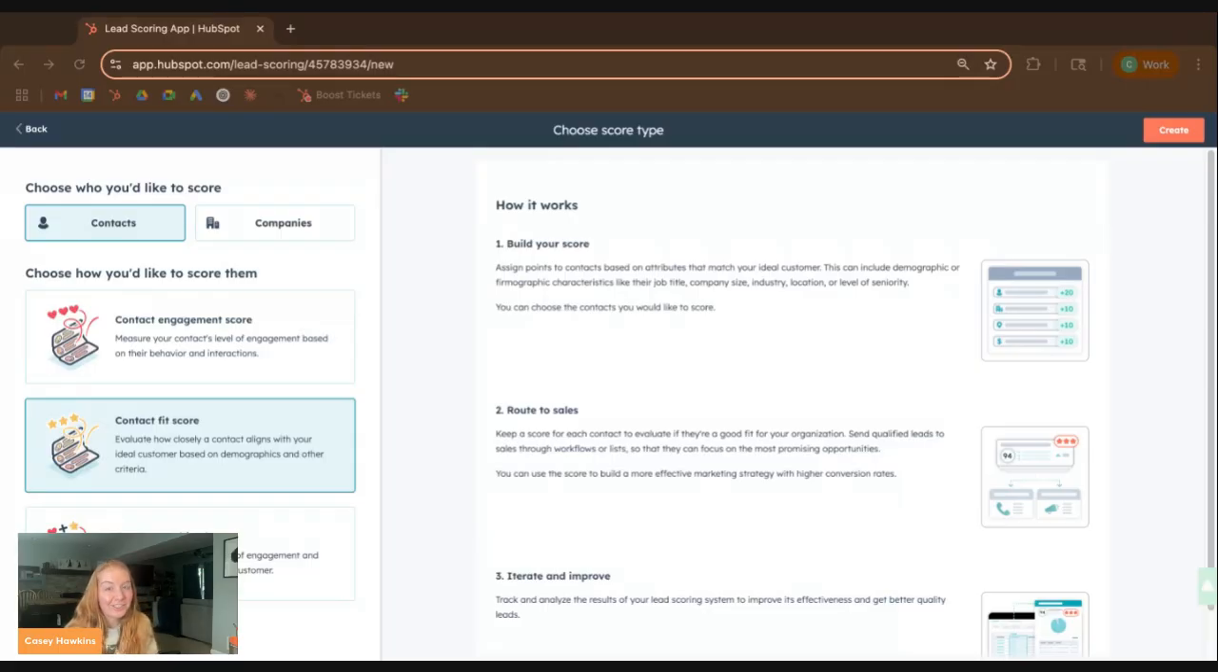All right, so let's get into it. How do we actually use the engagement score? Once we're in the scoring app and we go to create a new score, this is going to be in Marketing Hub only right now. If you have Service Hub, you can do this based on the customer score as well. But let's just stick here for now for the demonstration. And we're going to create a new engagement score right here.